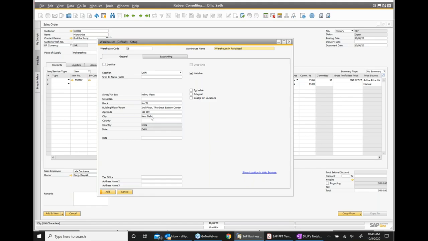I can put address here. What is the city? Faridabad. What is the location, address, whatever. You can put it. So we can put all that addresses and everything. And then you click on the button add. And you click add, then your warehouse is created.